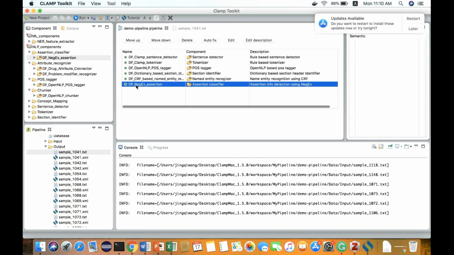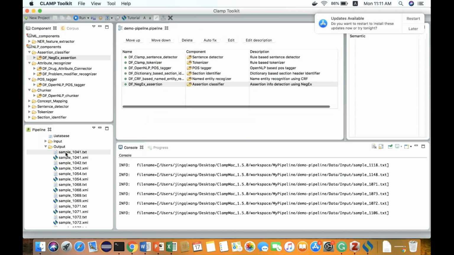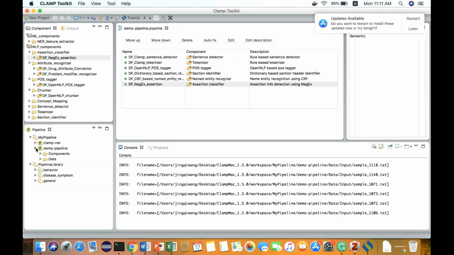You see, after we add the negation NegEx component to the pipeline, in the output, in the assertion part, we can see if a concept is present or absent. And that's how to build a pipeline from scratch.